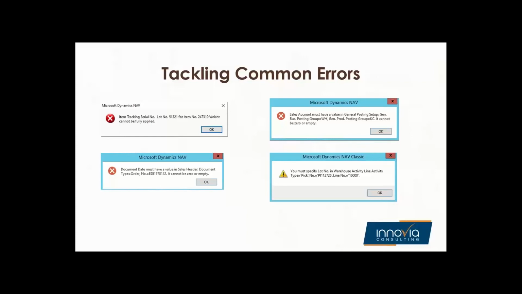This can occur if you're on a sales order. You try and post it or release it, and you get these errors. Document date must have a value. These pop up all over the system, and it's not sales header specific. Really it's just telling you, hey, you need a value in this field. It's required. You can't ignore that. And it'll give you the table information. So in this situation, it says must have a value in sales header, document type order, number is that EDI number.